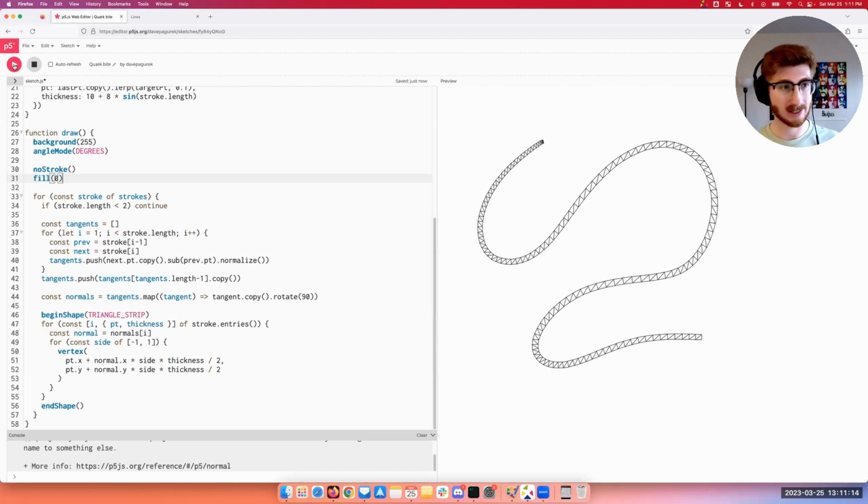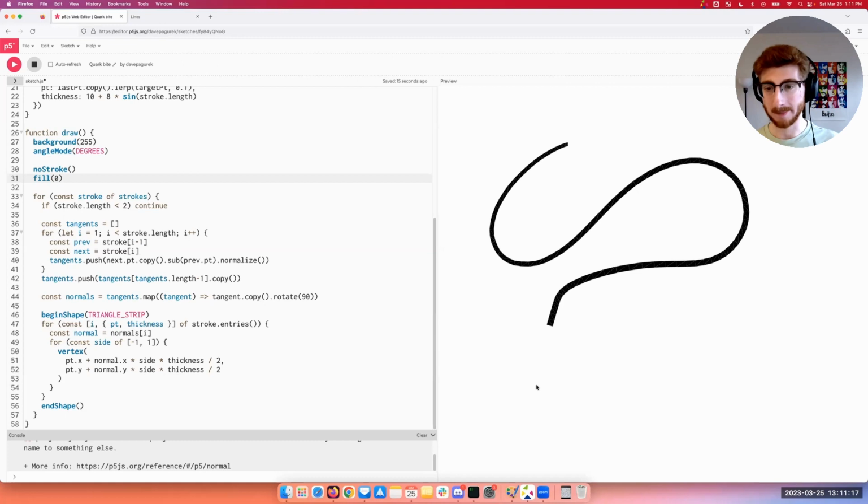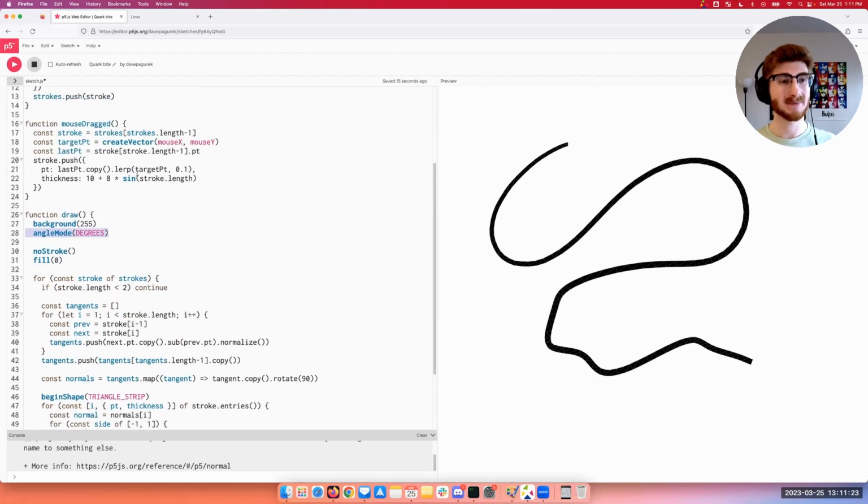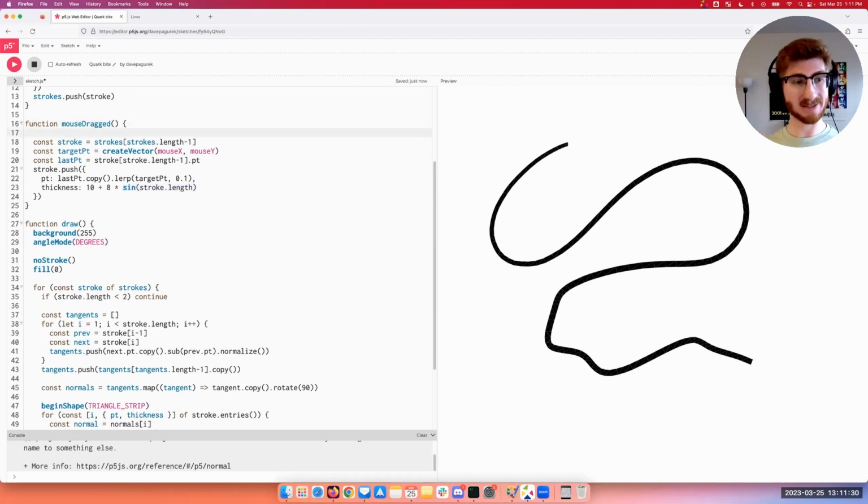The other thing, first let's test that. It doesn't look like we're as wavy as before. And I think that is because I've changed the angle mode to degrees. And over here, I'm using a sine function, which was radians before. So I'm just going to set the angle mode in this function to radians.